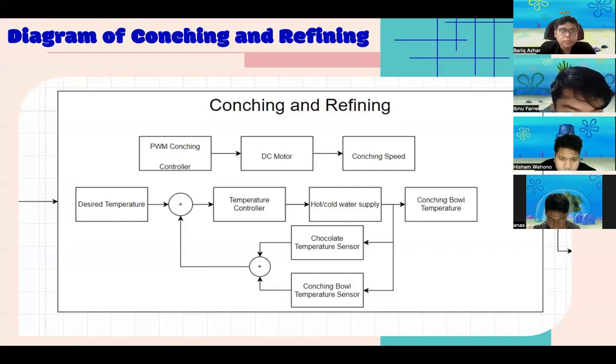So here we input our desired temperature, which then the temperature control will decide to add a hot or cold water supply. And then the conching bowl temperature will be affected, and it will bring back its feedback since it's a closed loop, which has a chocolate temperature sensor and then the conching bowl temperature sensor.